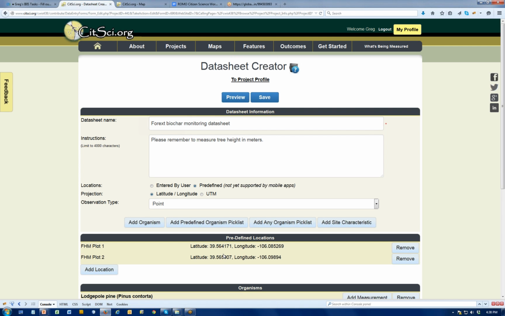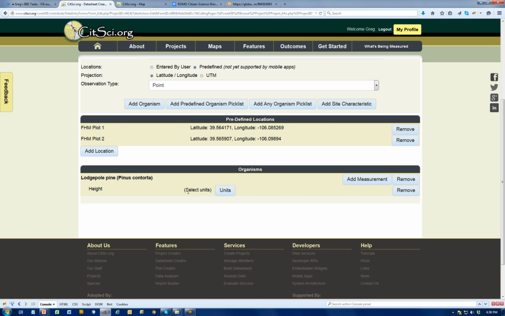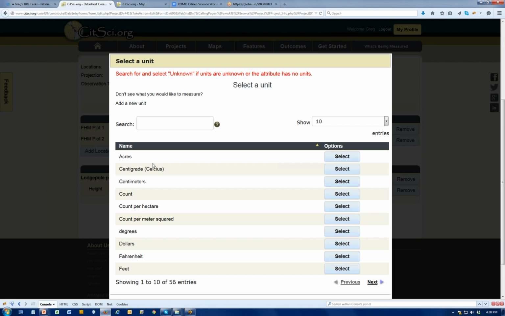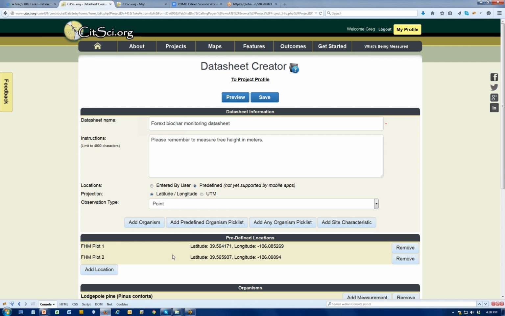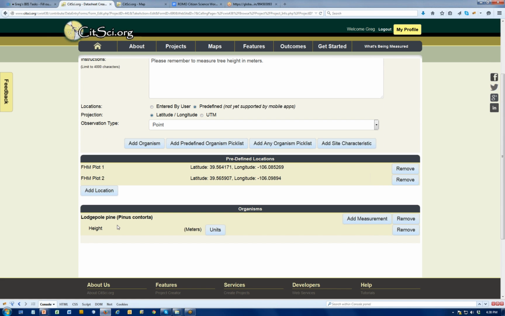And turns out you can just select it, and now you've got the height. Well, next question is, what units would you like your students to measure the height in? So you can click units, and you can say centimeters or meters or feet. I think we had said meters in our instructions. So now you're asking your volunteers to measure the height of an individual tree in meters.